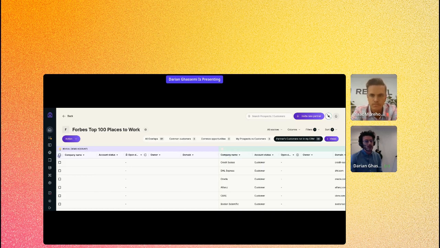So in order to do that, I'll go ahead and just select all of them, and I can export all of them directly into Salesforce. Cool. So that is the initial part of the account mapping use case. I'll pause again for some questions, and if there are none, I can continue.